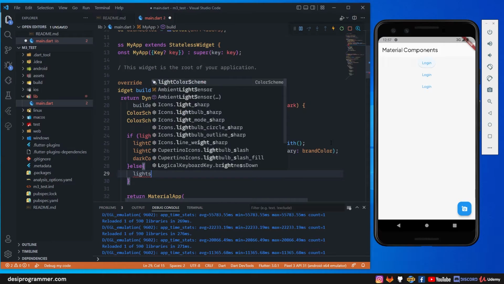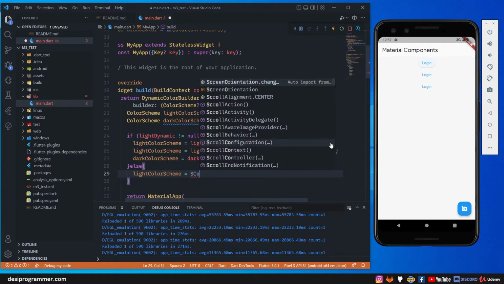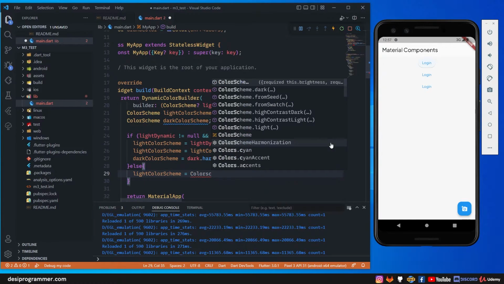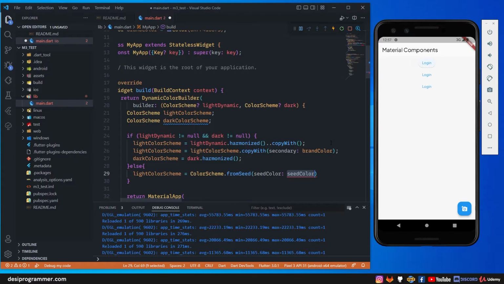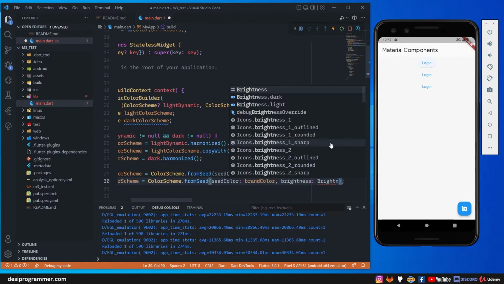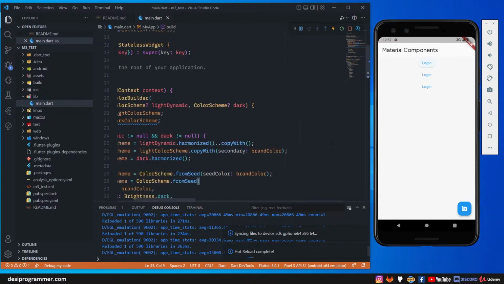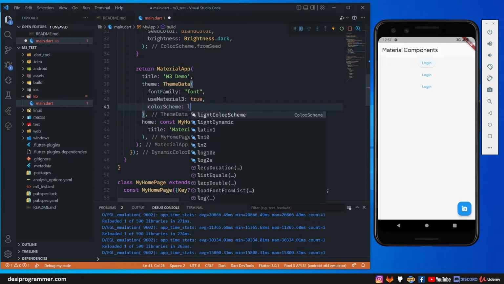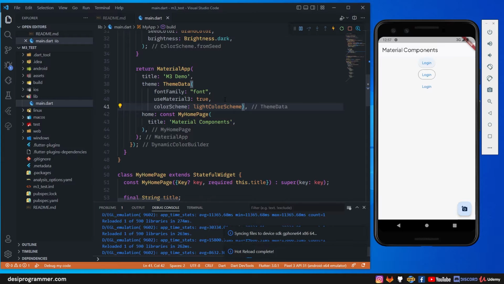We just have to say that the light color scheme is going to come from color scheme. We have a way to do that now, and then we are going to take from seed, and the seed color is going to be our brand color. And in the same way, our dark color scheme is also going to come from this particular seed color. The difference is that I have to set this to dark color scheme, and here I have to set the brightness to dark. So we have brightness, which is going to be brightness dot dark. Once this is done, all that I have to do is pass this as a color scheme to our material widget. So the color scheme is going to be light color scheme. Let's save it, and now we are done.